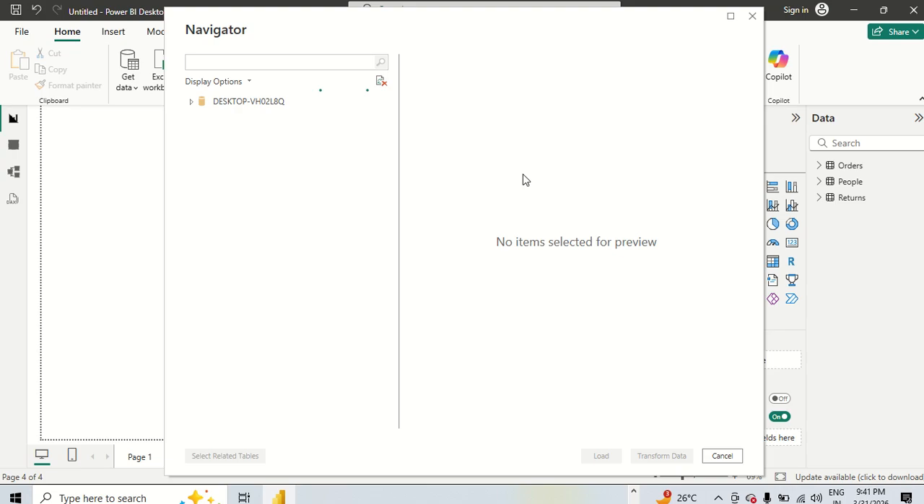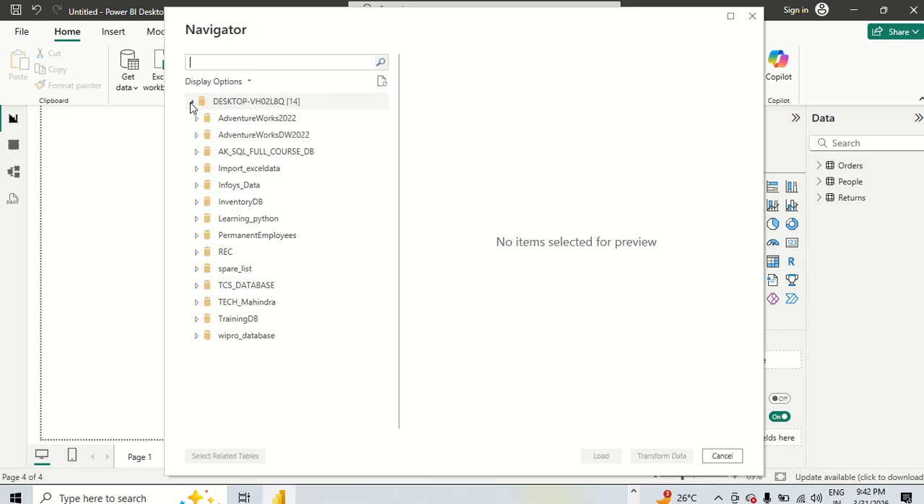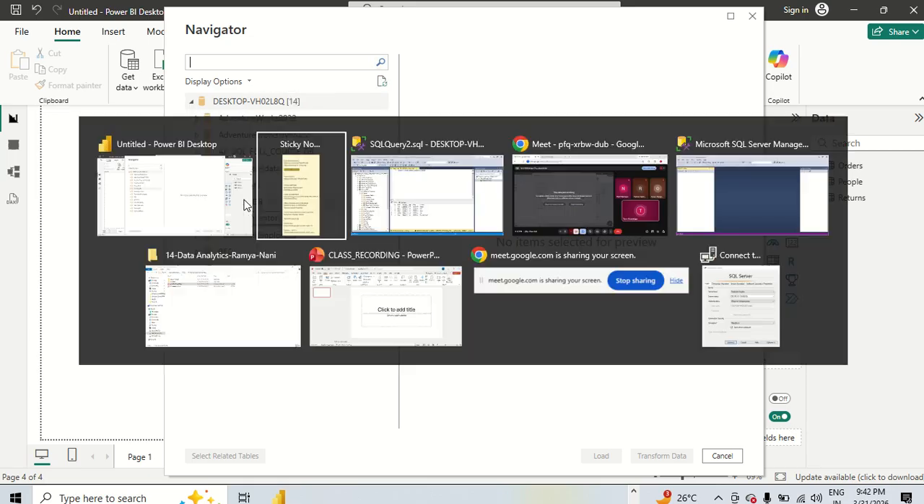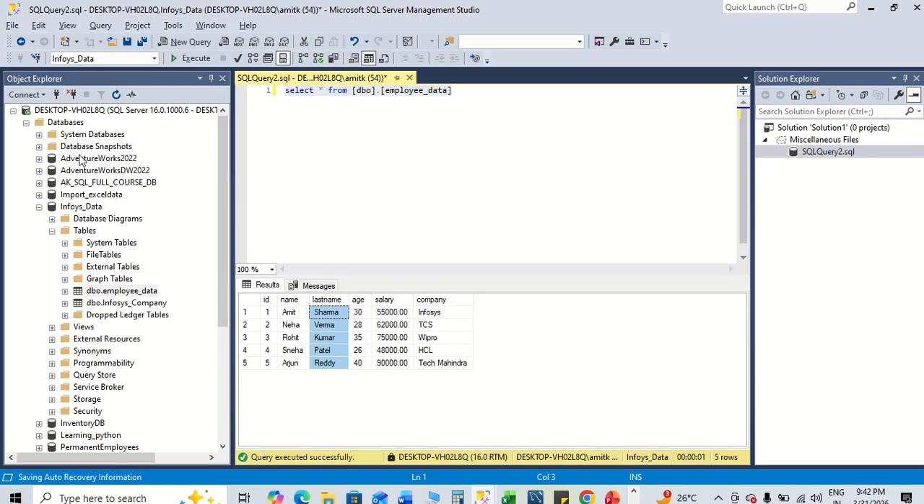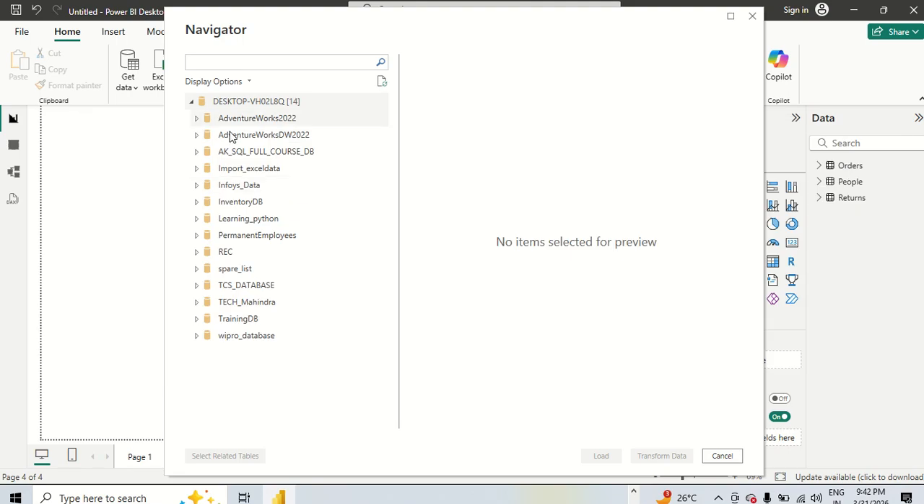Okay, so it is connected with the database. Now click on this arrow. Hold on, it's still connecting. See, whatever databases are in our SQL server, Adventure Workbook, Infosys database, inventory DB, are visible now here. Adventure Workbook, AKSQL, Infosys database. So currently we are using Infosys underscore data. Click on this arrow.